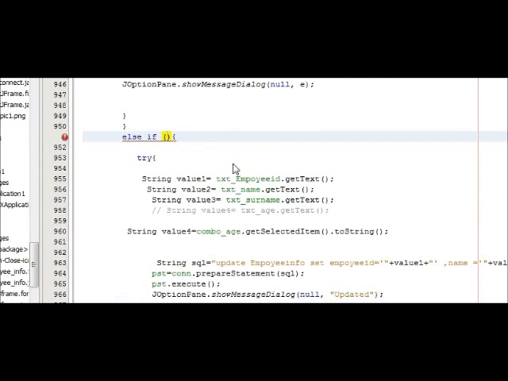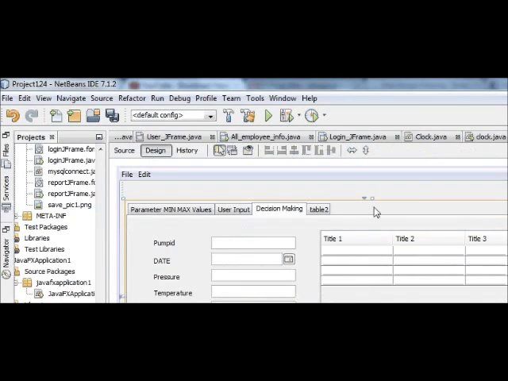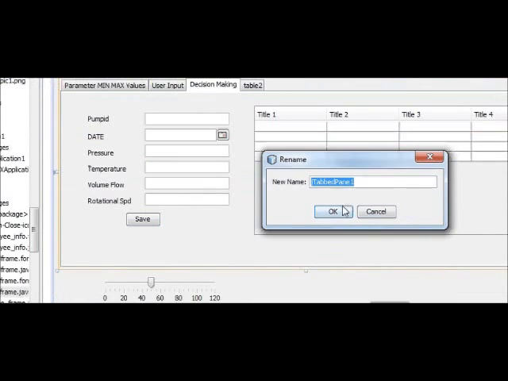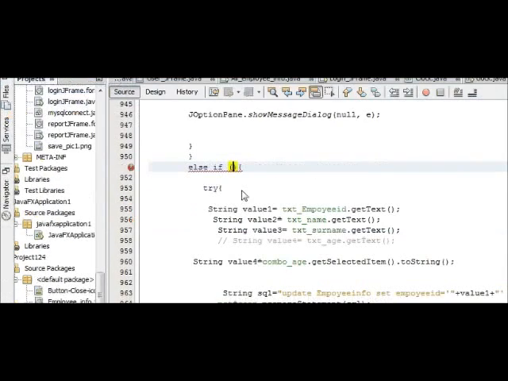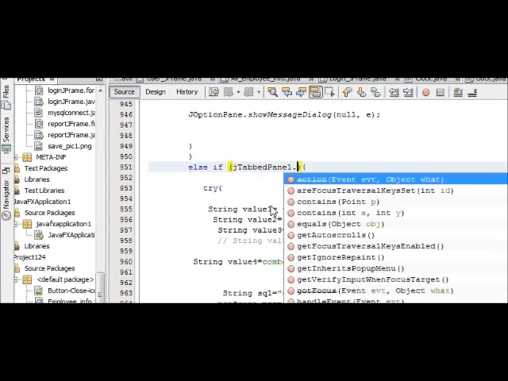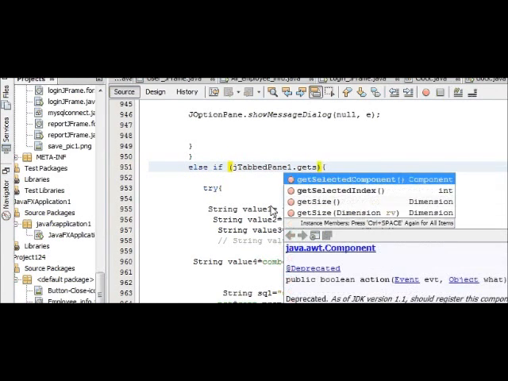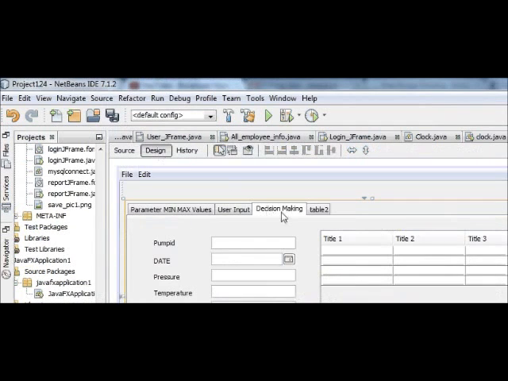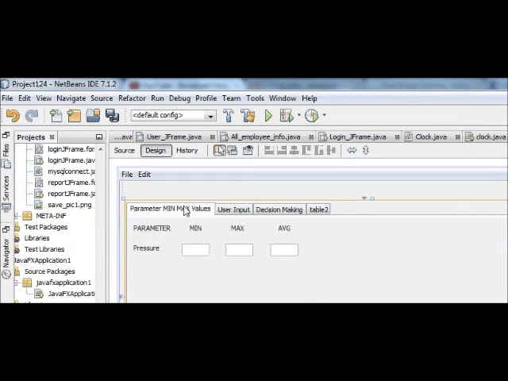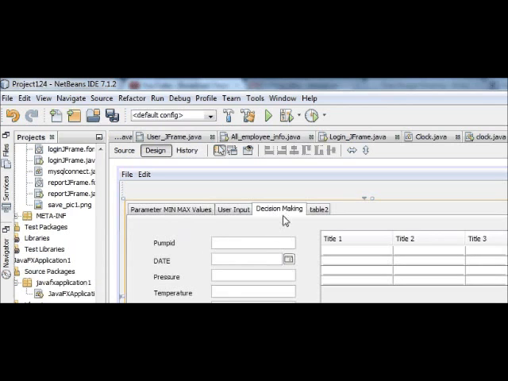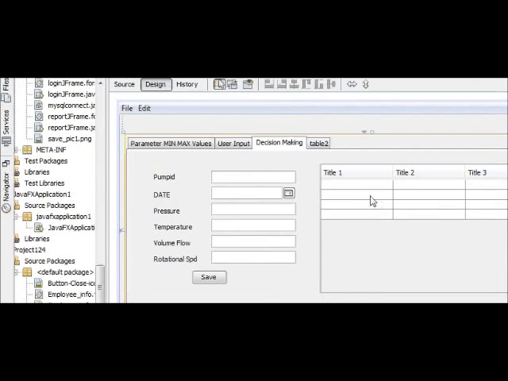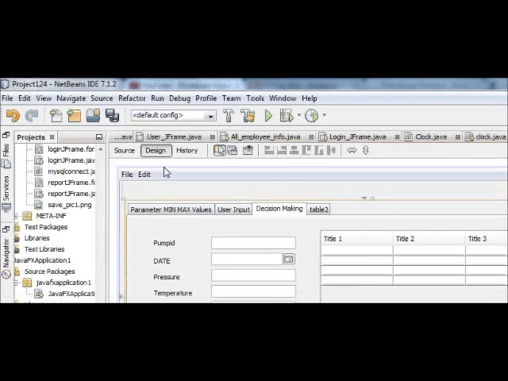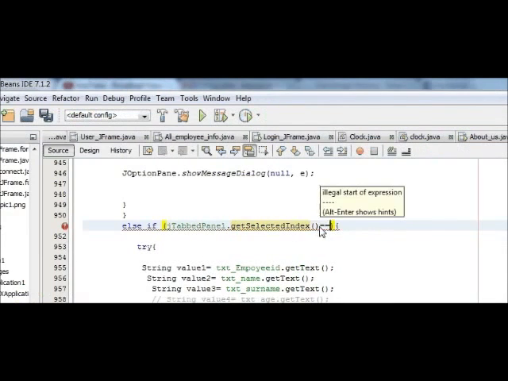So here I will once again take the name of my jtable, copy it and paste it in the if condition, dot get selected index is equal to. My decision making tabbed pane index is 0 1 2. So this is my second index in which my user info table is present, so I will write it here, second.